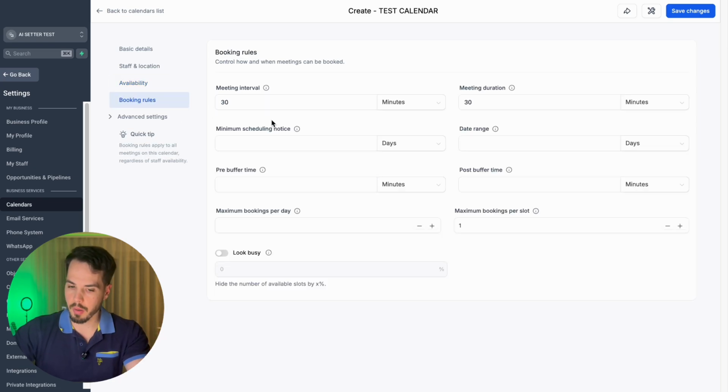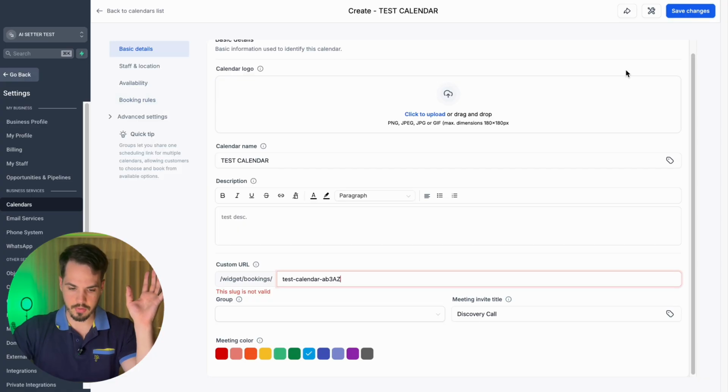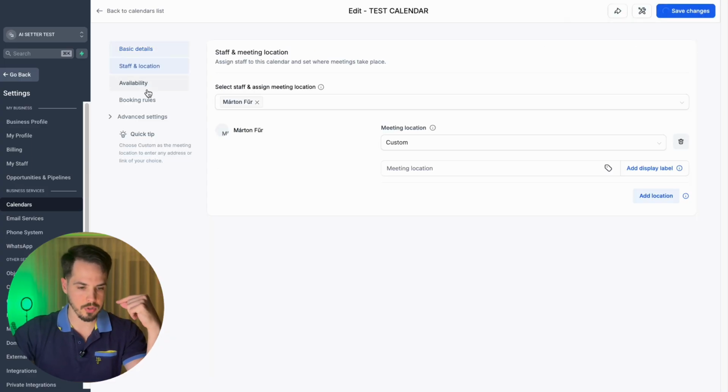And booking rules, this is probably the most important. Meeting interval, meeting duration. So let's start with meeting interval. If you set this to 30 minutes, it means that the available booking times are gonna be, you know what, maybe I'm just gonna save this. I'm just gonna write something random here. I'm just gonna save this. We're gonna come back to edit it because I wanna show you.